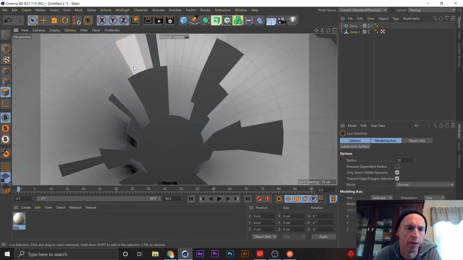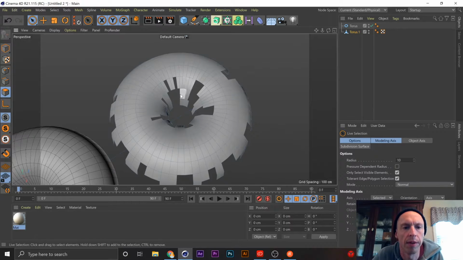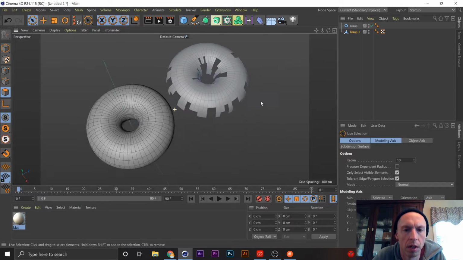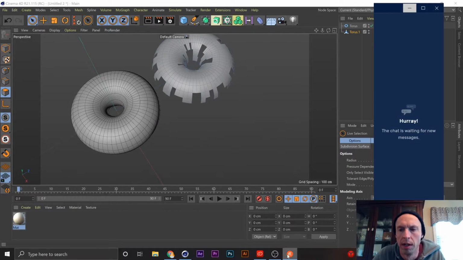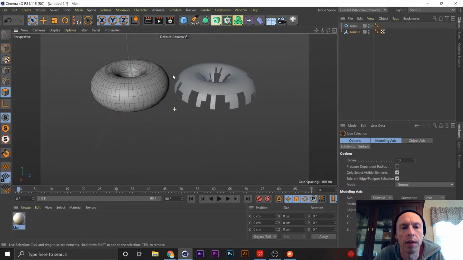Let's see how this looks. I might need to go a little higher, but it's okay. This is my first attempt at this. Okay, so I have this rough looking icing to go on top of my donut, and now it is time to smooth it out.